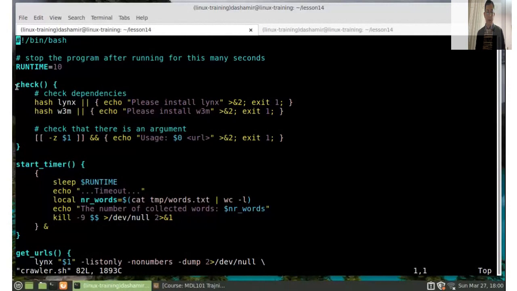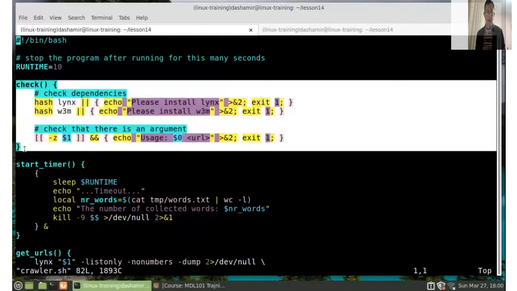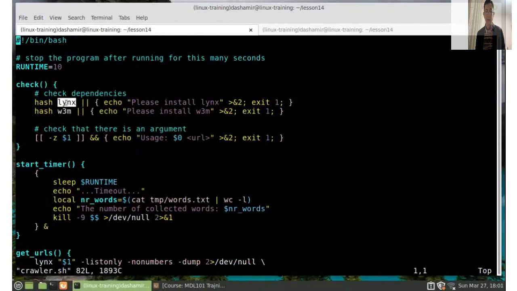So first of all, this check function checks that we have the required dependencies, because we are using Linux and W3M. If this does not exist, then we output a message to the standard output and exit with an error message. And we also check that there is an argument. So this requires the URL of the starting page as an argument. And so here we check that we have such an argument. Otherwise, we print the usage and exit with an error code.